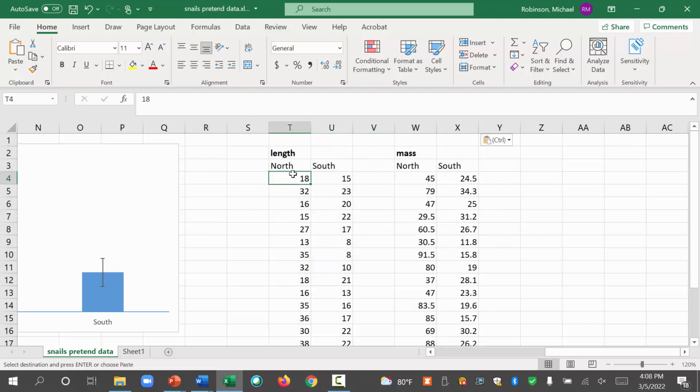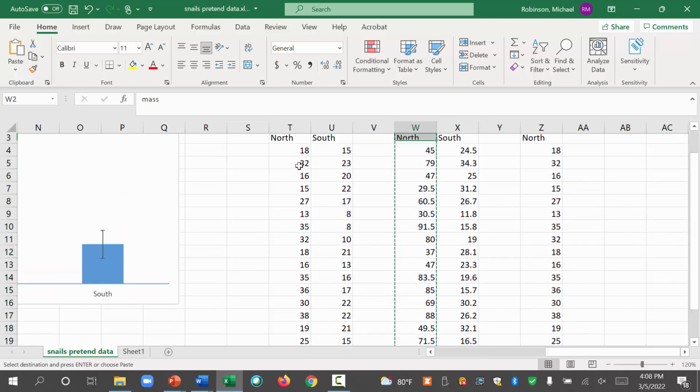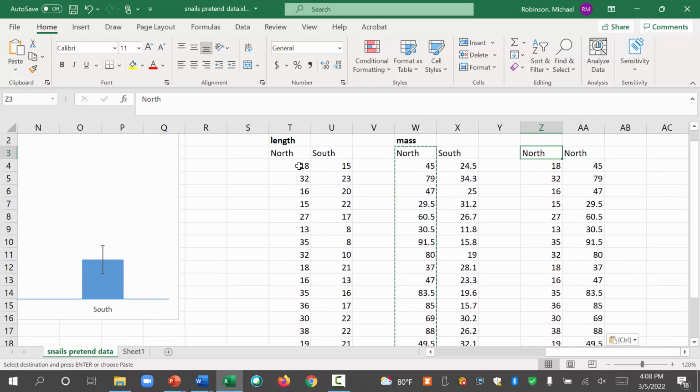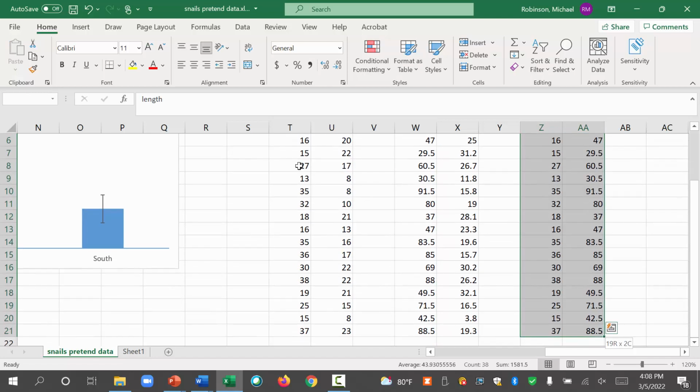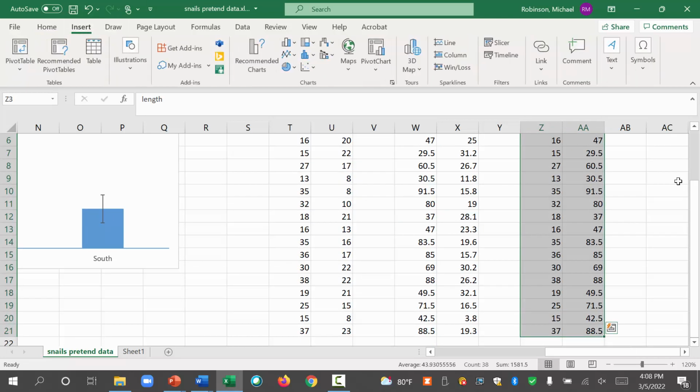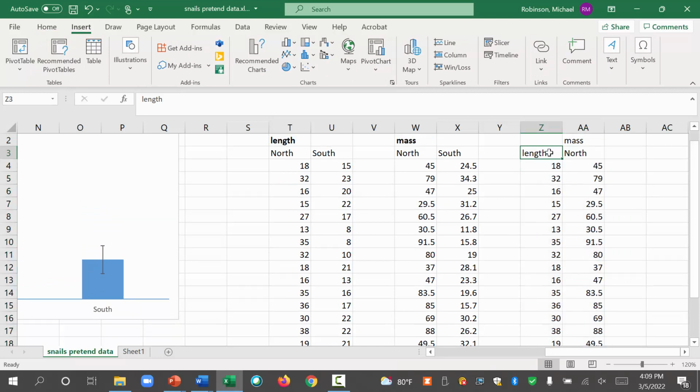So this snail here that has a length of 18 has a mass of 45. This one, 32, has a mass of 79. This one here that's 20 has a mass of 25. All right, so what we need to do, I'll just show you just for the north. So this is length, and this is mass for the north. You'll see why I did this in a second. I have the x data, which is going to be the length, and the y data, which is the mass, right next to each other.